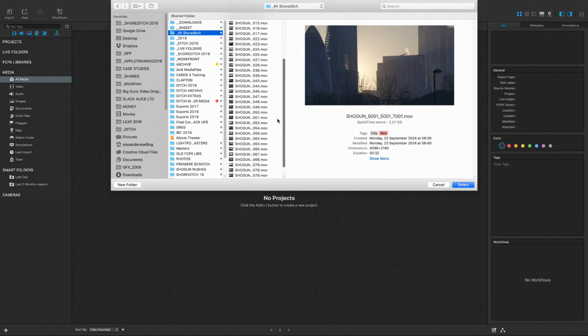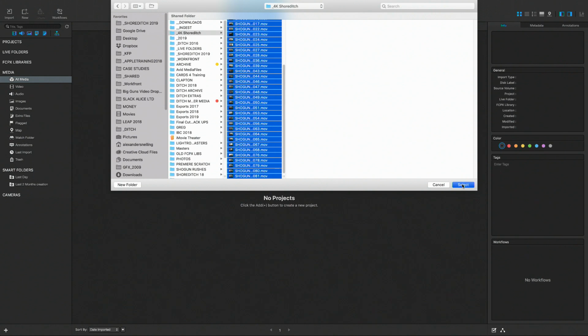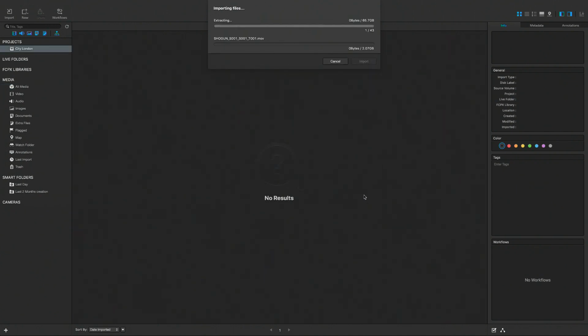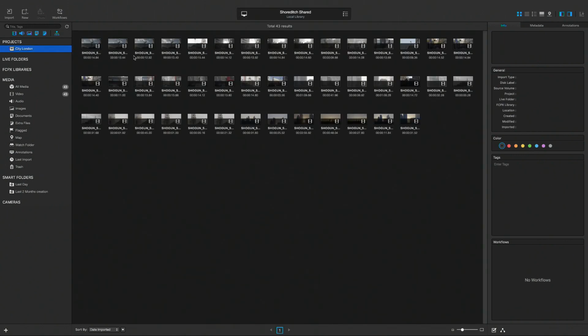Just a bunch of files that I think you've seen before. So select, in they come. It's going to ask me to create a project, City of London. This is the important one, leave files in place, and click import. In they come. We've chosen leave files in place, so it's going to be a relatively quick process. Okay, there's all my files.